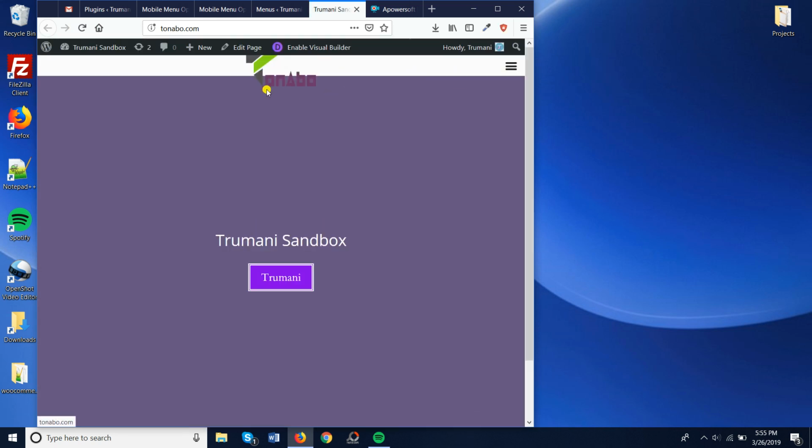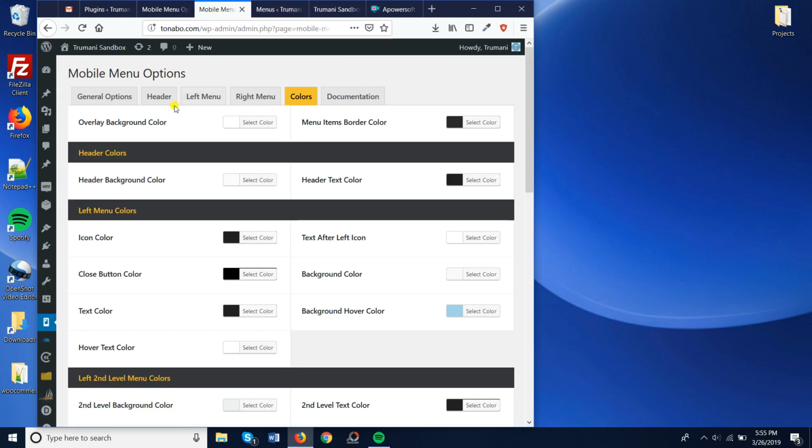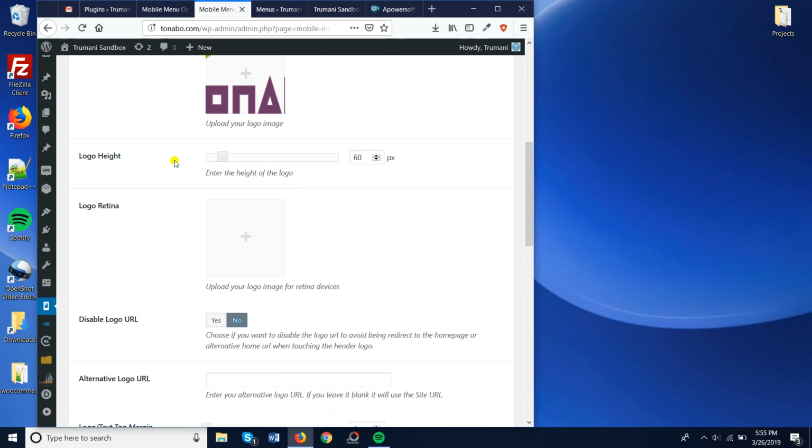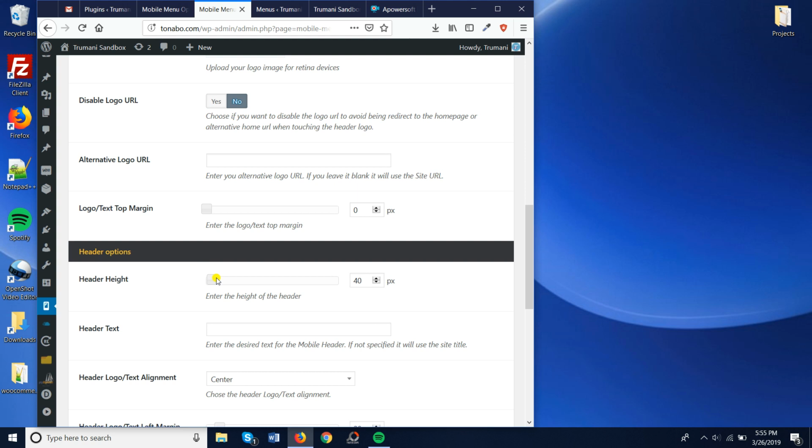Okay, it looks a little weird because we haven't extended the header area out far enough. We have the logo, it's overlapping the rest of the page, so let's just go back into our header options. And we've got the logo height at 60, so let's make the header height at 80.